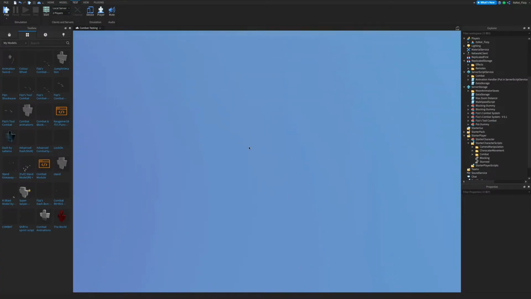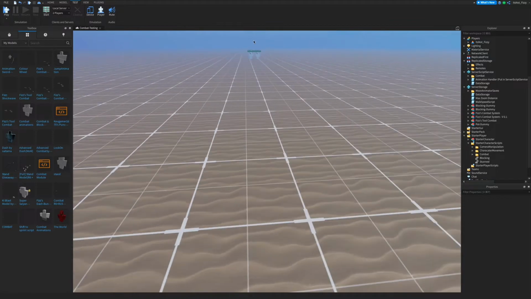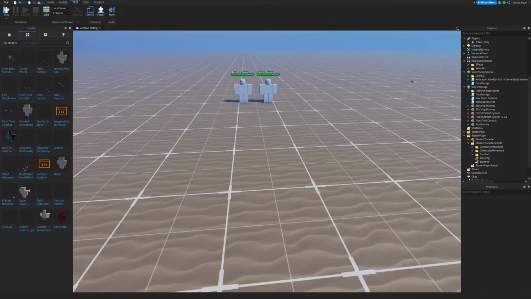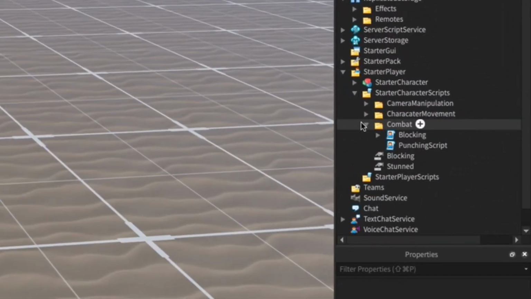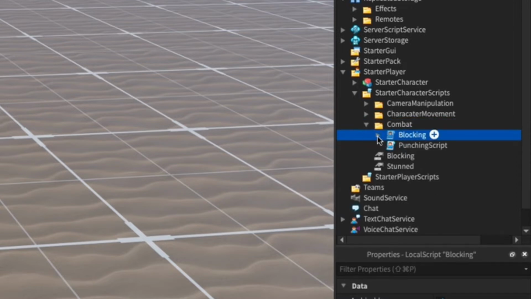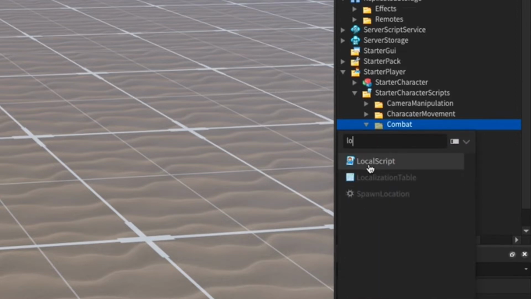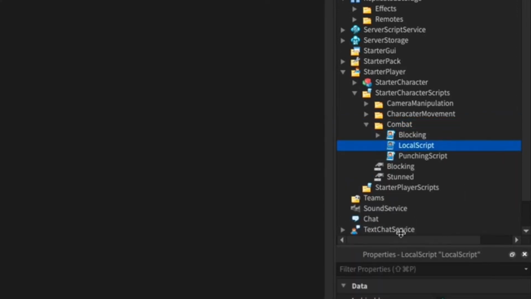Alright guys, so first off, we're going to go into the local script, and we're going to just delete the blocking script that you have already. There should be one exactly like this. Just delete that, and just add a new local script, and name that blocking.